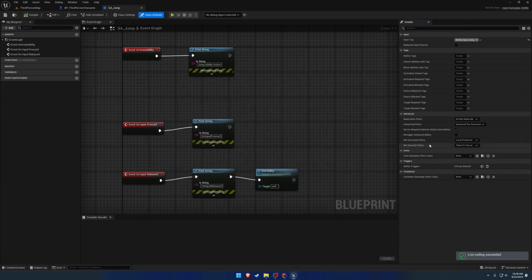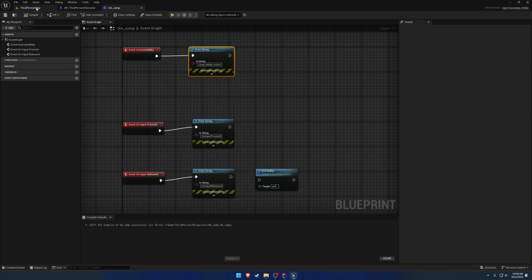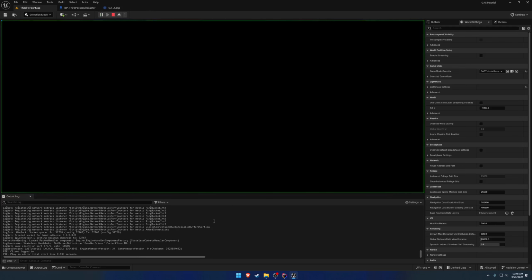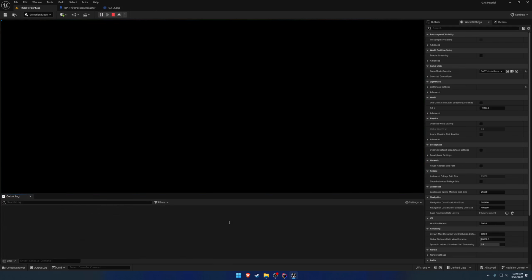So what I'm going to do is change our net execution policy to be server initiated, and I'm going to remove our end ability call. So basically, this will fire when it's given to us. Whenever this ability is added, it just activates. So I'm playing as a client. I'm going to press play, and you can see server jump ability active.